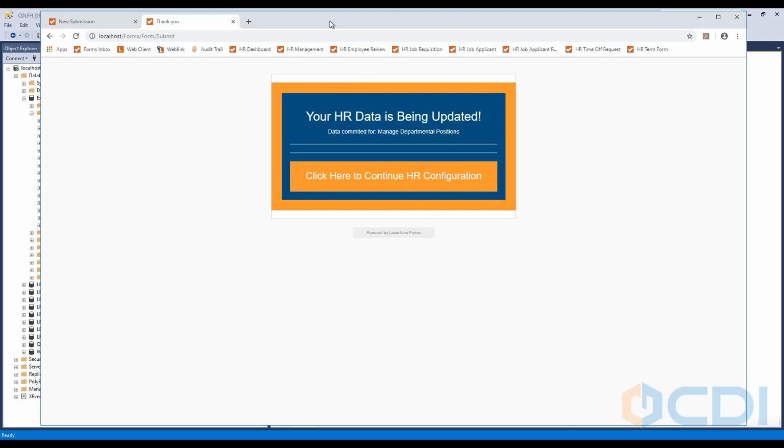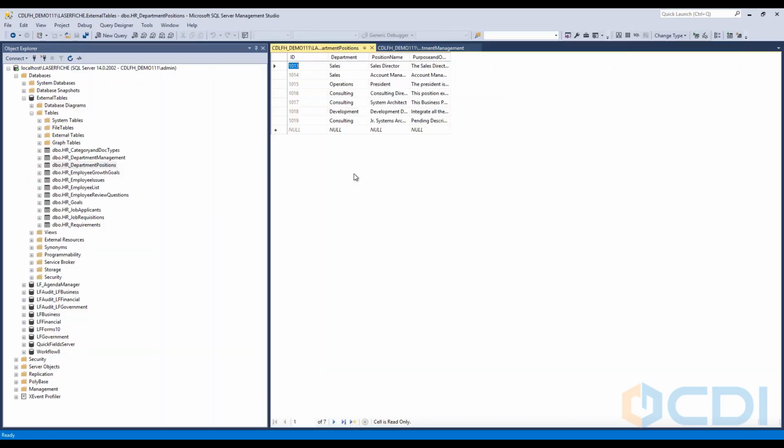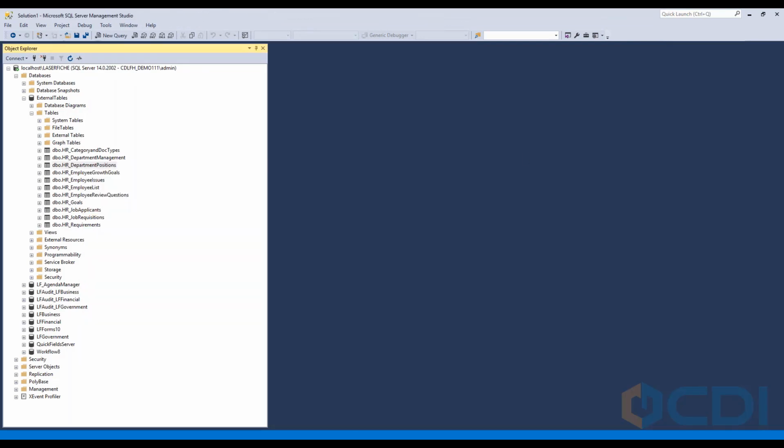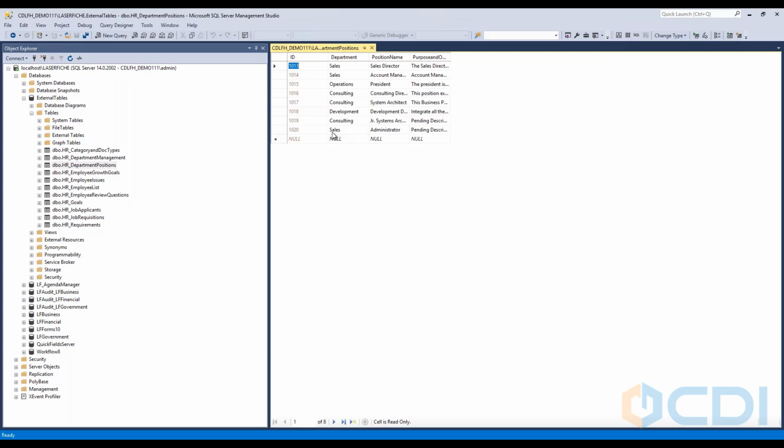That's fantastic. I'm going to just pop over to this SQL table. I'm going to X out of it, and then we're going to refresh it. And here we go. We've got our new sales administrator position pending. And we can see here that it's pending a description.